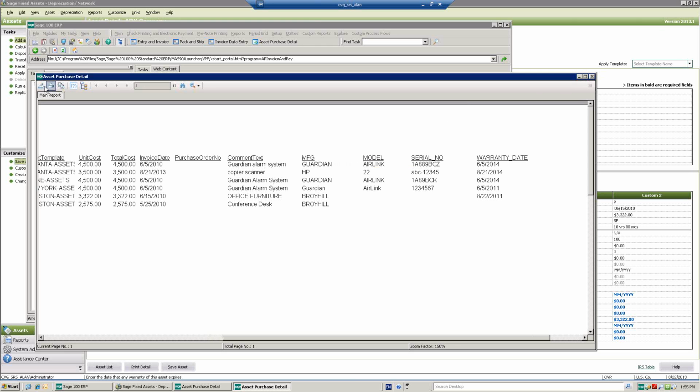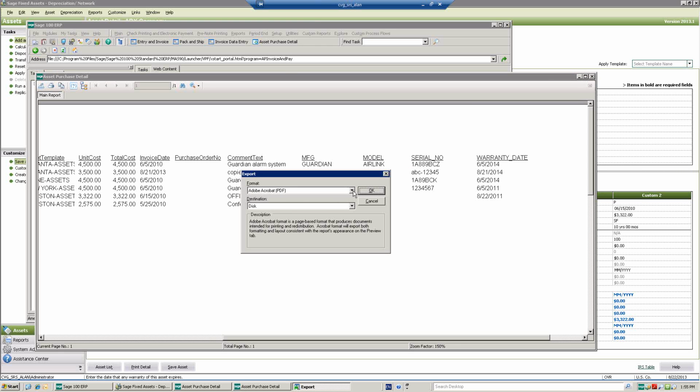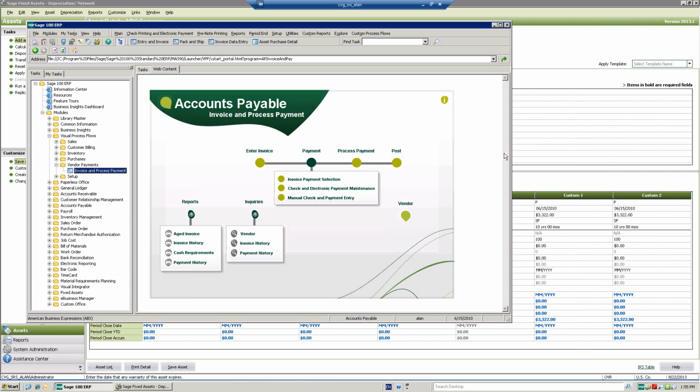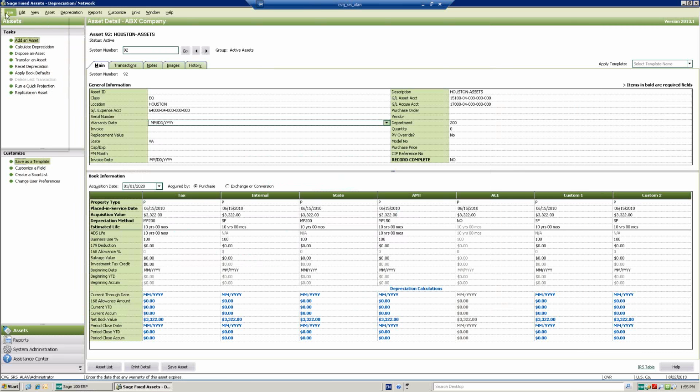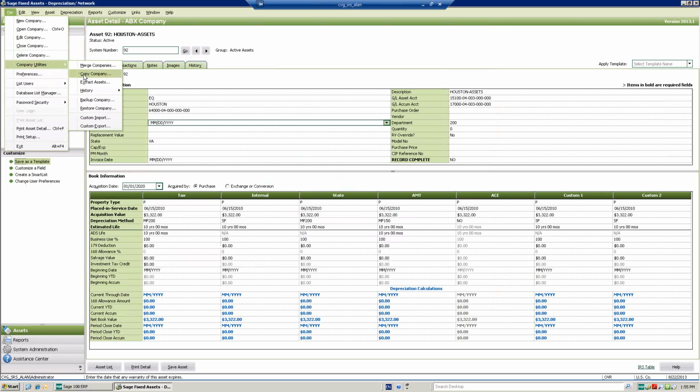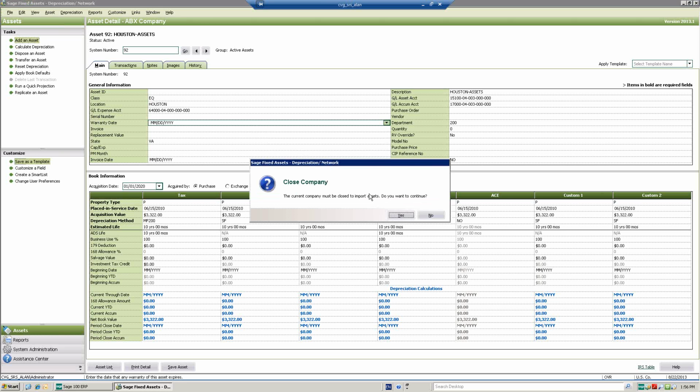So given that I've got this information, then it seems like the next logical step would be to export that data to a spreadsheet, and then rather than having to re-enter the information by hand, I can just update my existing fixed assets by using a company utility for importing information on existing assets. So not only can I import new assets to start, I can also update fields on existing assets.